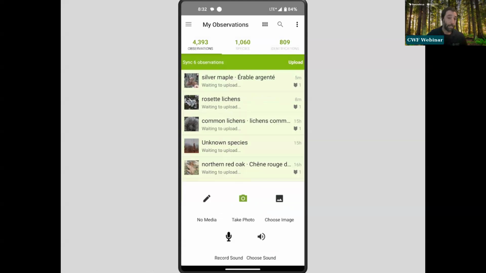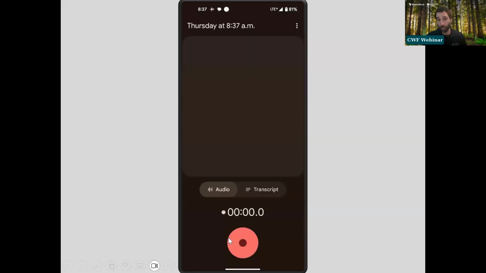Okay, so now we did hear a bird call, we're going to jump ahead to that one again now. And so we have a bird calling in the background. We tap that plus again, but this time we're going to tap record a sound, which this time does open the recording function on the phone. You're going to tap the record button.